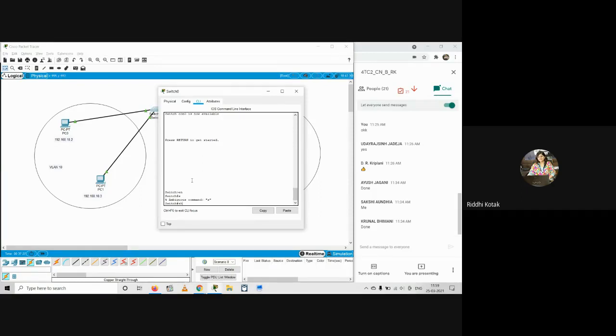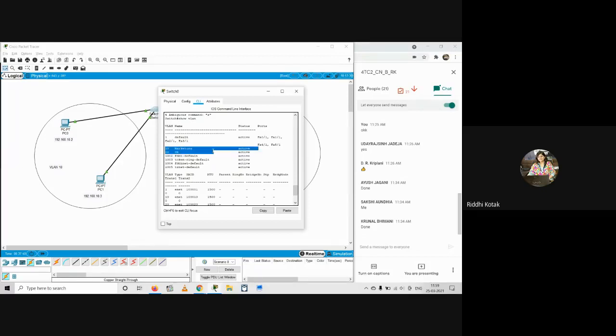Now write show space VLAN. So it will show I have created ID 10 marketing, then 20 HR. So both are active. The command is show space VLAN. So whatever virtual LANs are available in your network, it will show over here in this table.